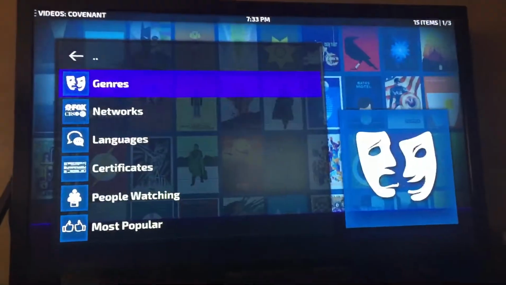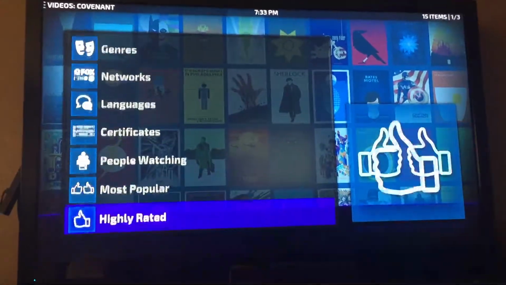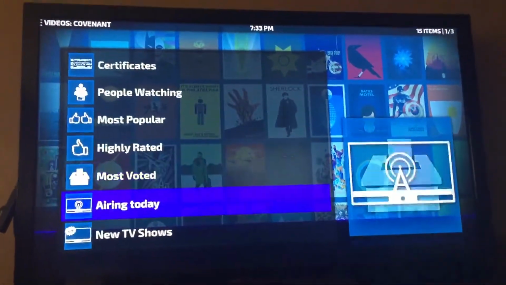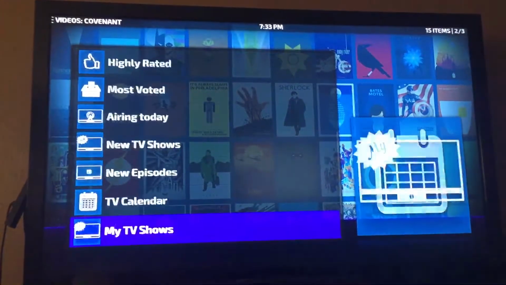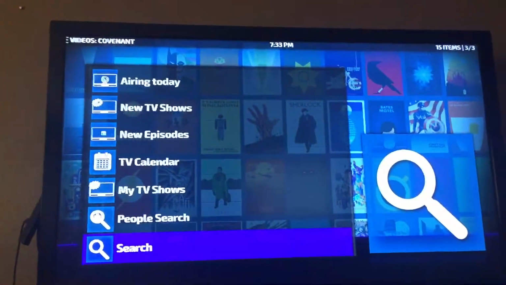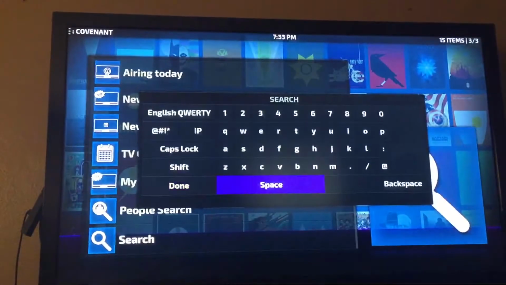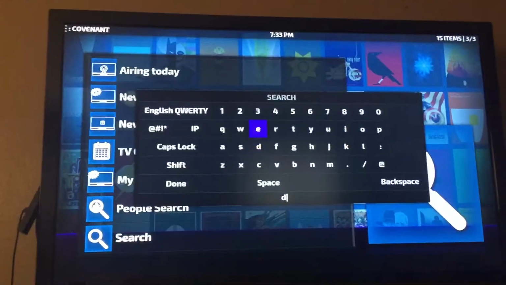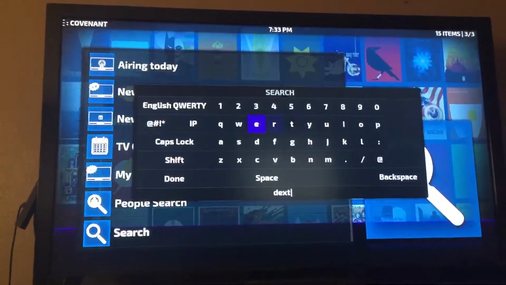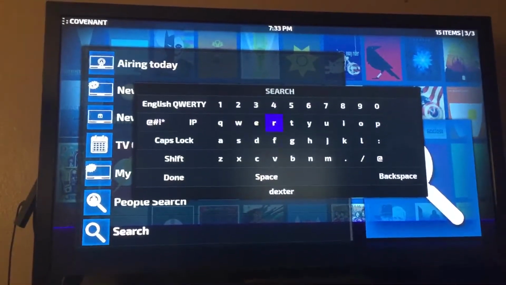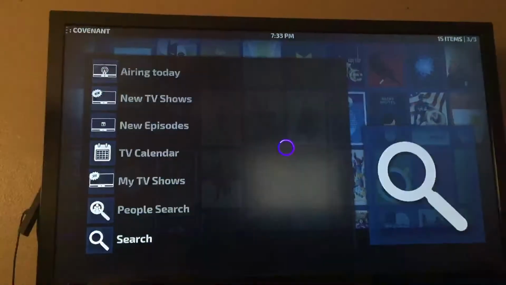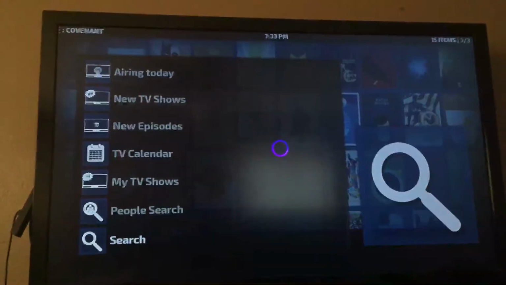And you got different genres and networks or whatever. So you just got to go in here and mess around. I ain't going through everything. But say there's a TV show you know you want to watch. All you got to do is go down here to search and type it in. Say you want to watch Dexter. Just click done once you type it in.